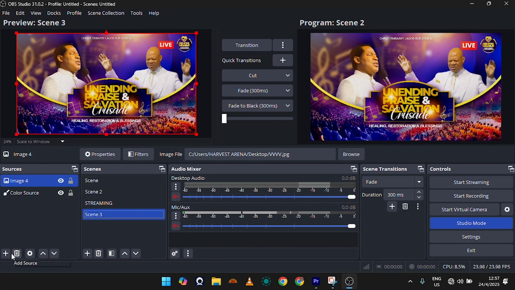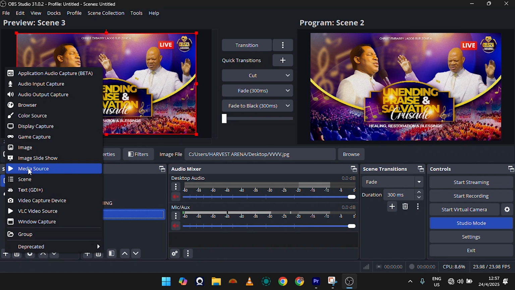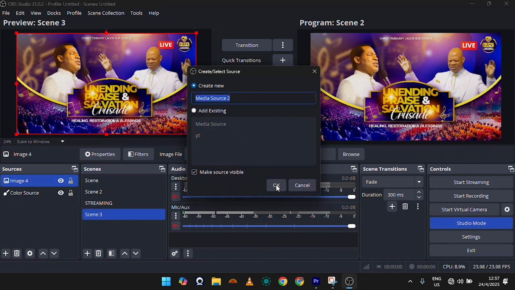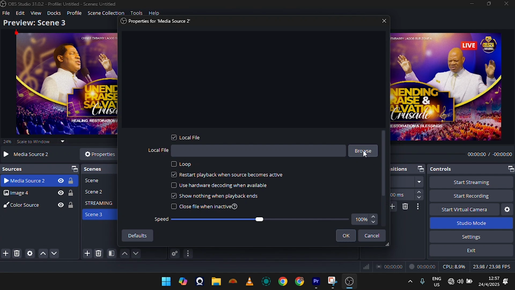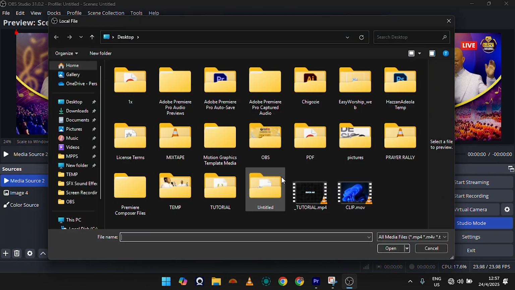So if you want to display a picture for your church background or a video to loop in the background on your church screen, you can just go to the sources, click on the plus menu, go to media source and add. You can see browse for your file, then go over to where you have it on your system.